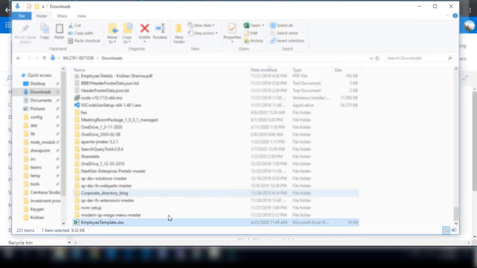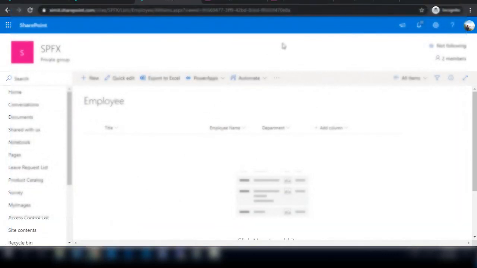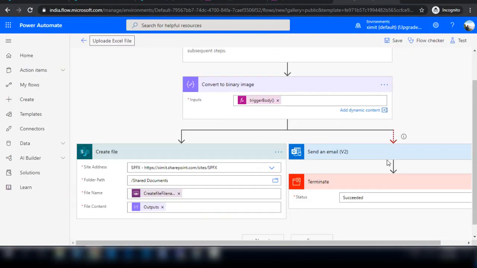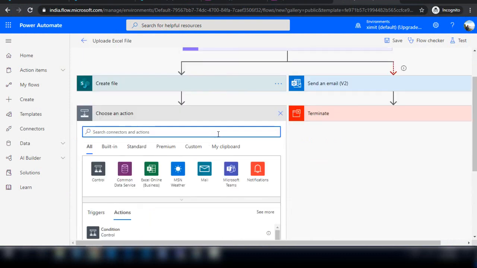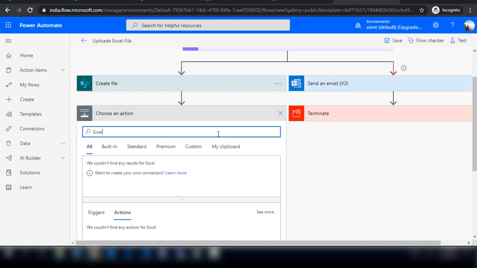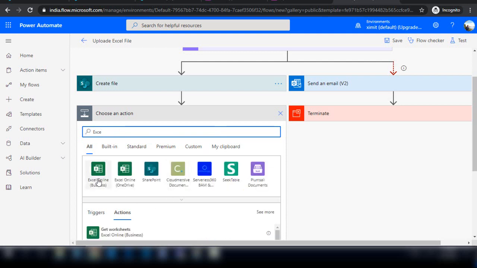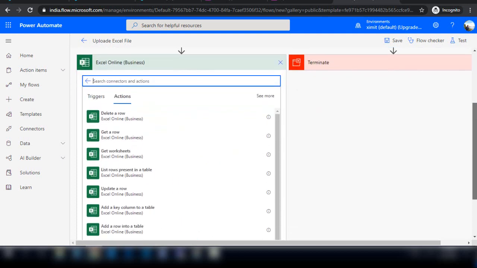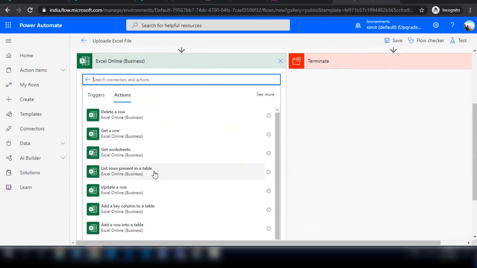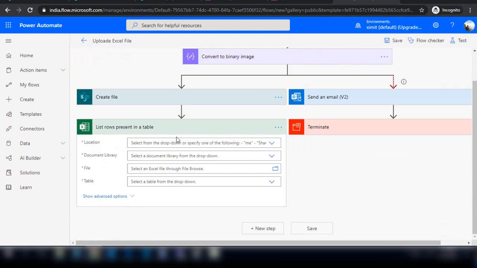I'm just closing this and going back to my flow. In this flow, I'll add one extra activity, that is Excel Online (Business). In this, I'll be using list rows present in a table.